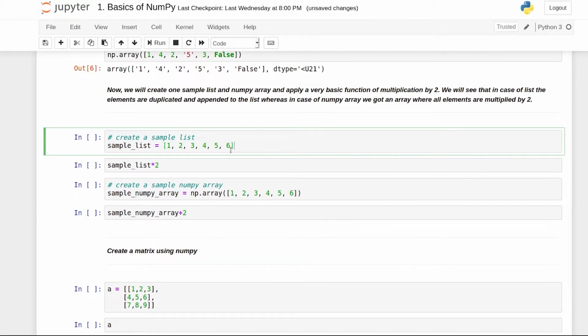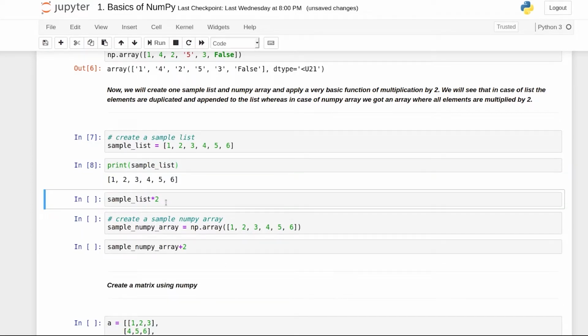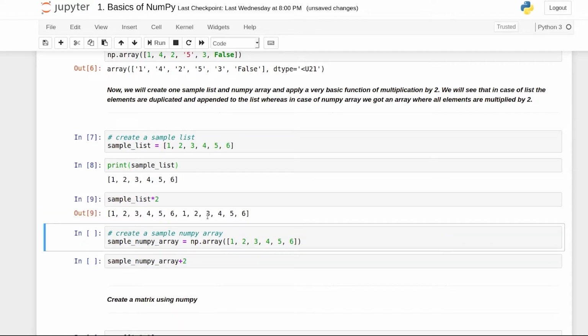Now there is another major difference. So let's see that. You have this list, sample list. Let's just print it. So this is the list. Now what will happen if you multiply the entire list by 2? Let's see. So it has basically duplicated the list, and the entire list is once again appended to the original list. So 126, 126. If we do it by 3, it will do the same thing 3 times and so on. You get the idea.